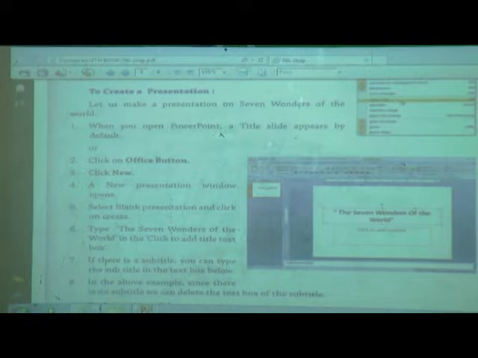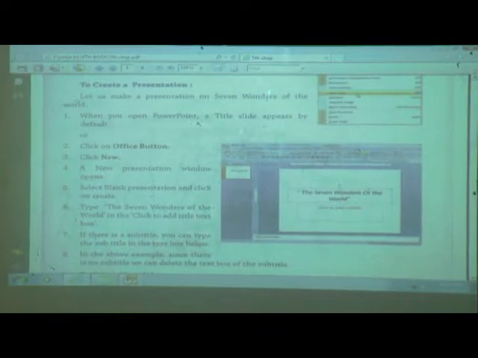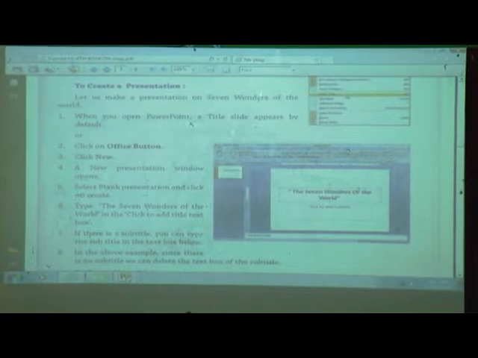We started our lesson number 7. What is the name of the lesson? Yes, good. Introduction to presentation. Firstly, we will see what we discussed in the last period. We discussed how to create a presentation, means how to take a slide.